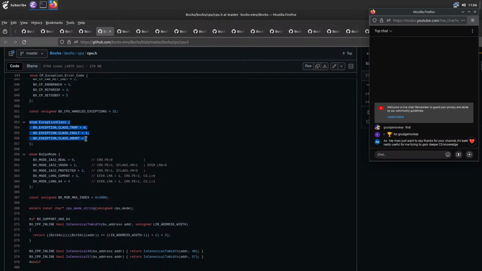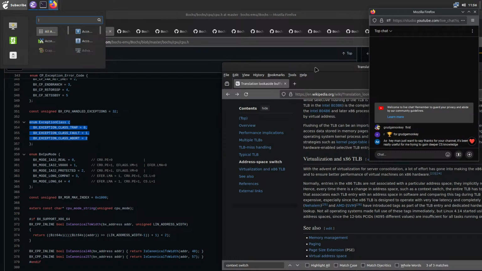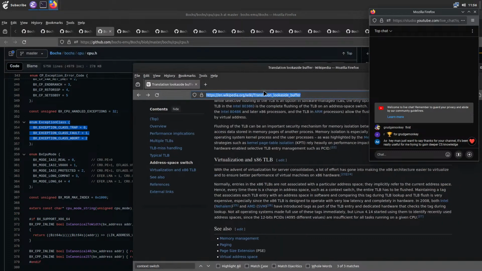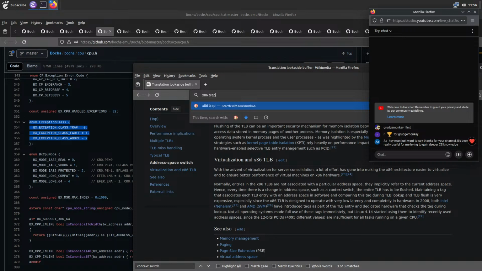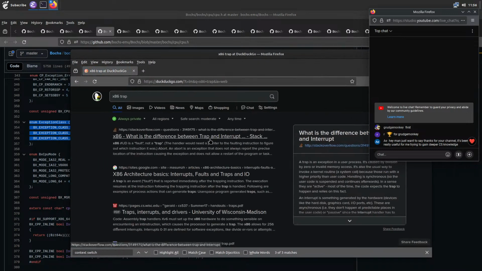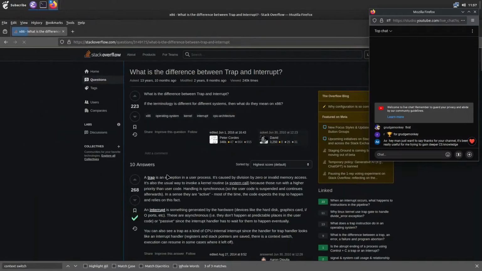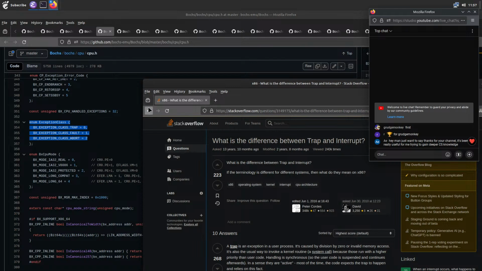And then we have some more exception class stuff. Something that might be a trap or a fault or abort. I feel like trap is for like interrupts, right? Let's look up x86 trap. What is the difference between trap and interrupt? A trap is an exception in a user process. It is caused by division by 0 or invalid memory access. It is also the usual way to invoke a kernel routine, a system call, because those run with a higher priority than user code. An interrupt is something generated by the hardware. I don't know if that's true, but maybe it's true.